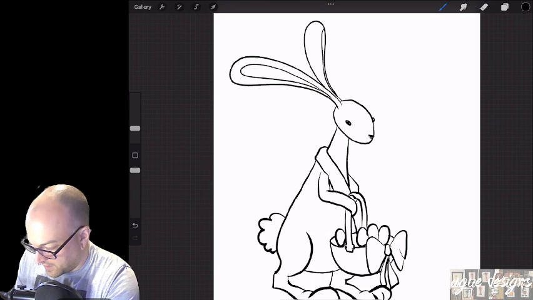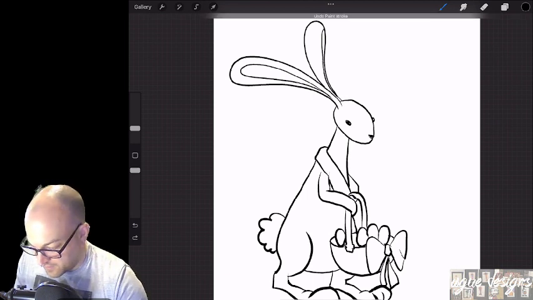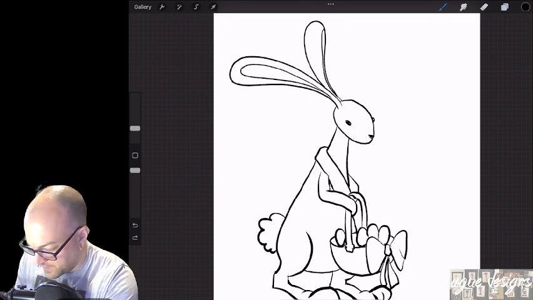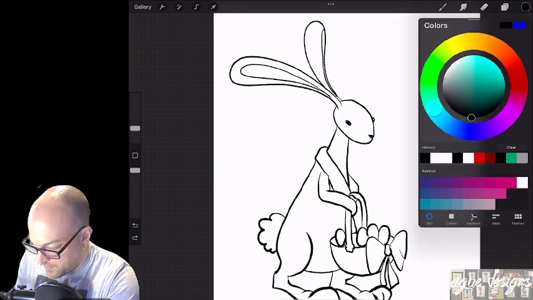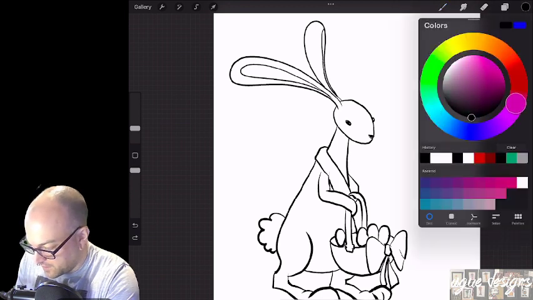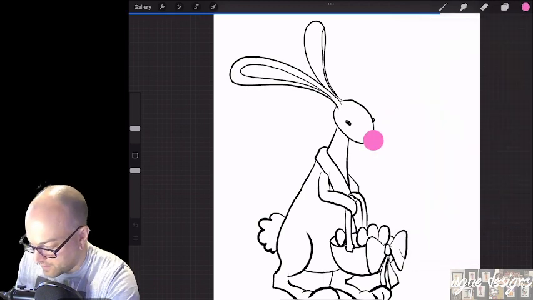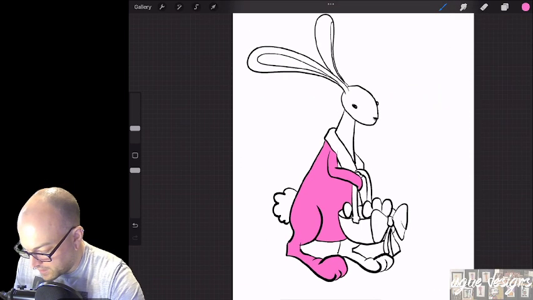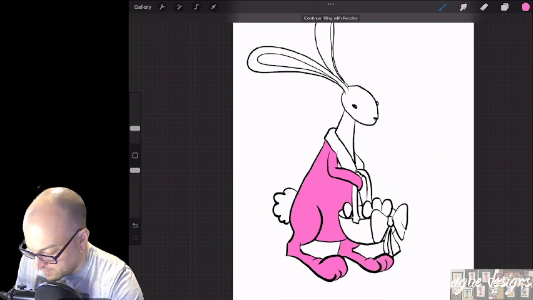All right, I did that on the wrong layer, I just realized that, but that's all right. We'll see what happens. All right, so Easter Bunny, pink. We're going to see if we can drop in the pink color here, and then we'll lightly come in with white, and we'll add the white tones to them.